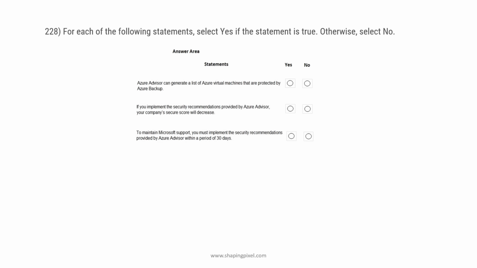Question number 228. For each of the following statements, select yes if the statement is true, otherwise select no. Azure Advisor can generate a list of Azure virtual machines that are protected by Azure Backup. If you implement the security recommendations provided by Azure Advisor, your company's secure score will decrease. To maintain Microsoft support, you must implement the security recommendations provided by Azure Advisor within a period of 30 days. So the right answer is all the statements are false.